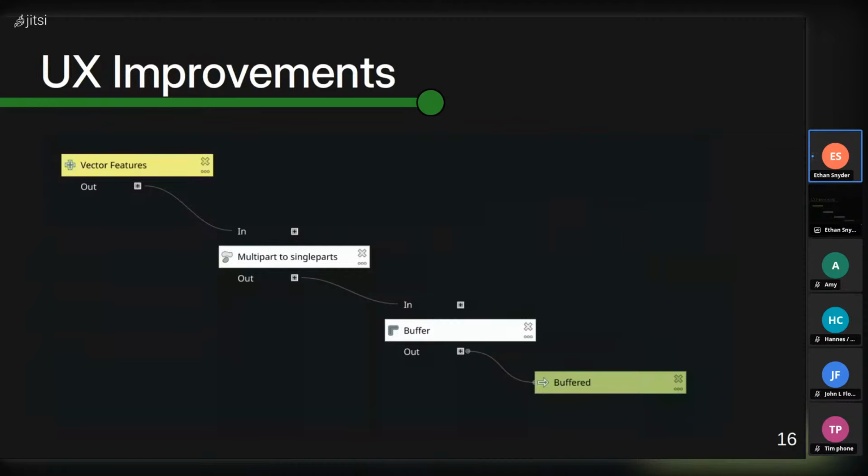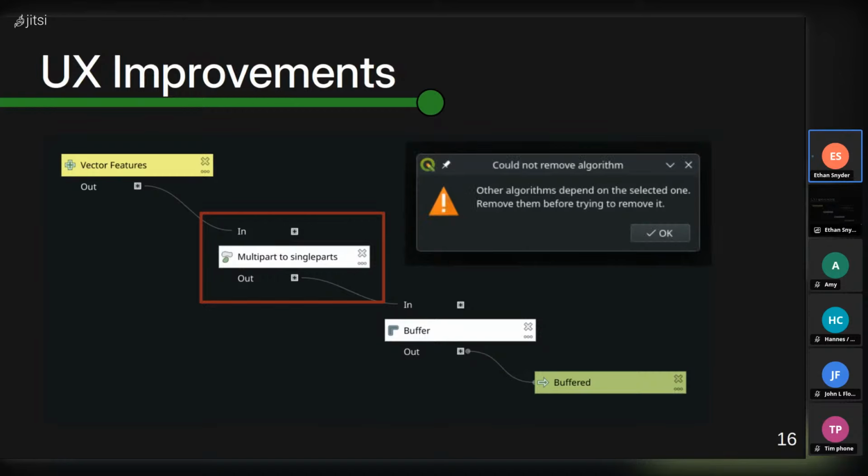So I'm going to talk a little bit about UX improvements that I have planned. So let's say I have this model representing some super duper large complex model. And during testing, I find out that I don't really need this multi-part to single part tool, as it really slows down the process for these stupidly large data sets I'm running it on. And it turns out most of the data sets I'm needing to run this with are not multi-part. So this is unnecessarily slowing down my processing chain. But the issue is right now, I just can't simply delete this node because this shows up.